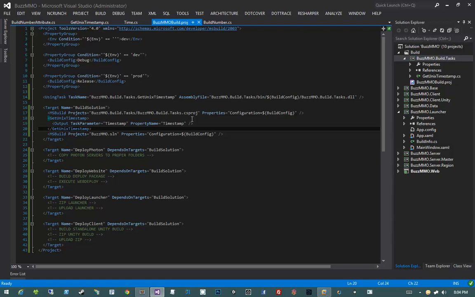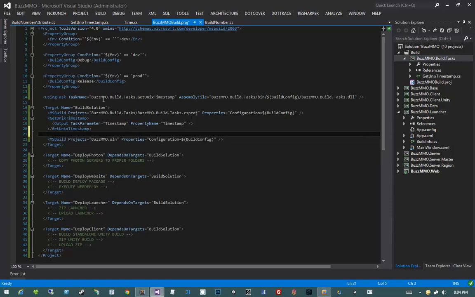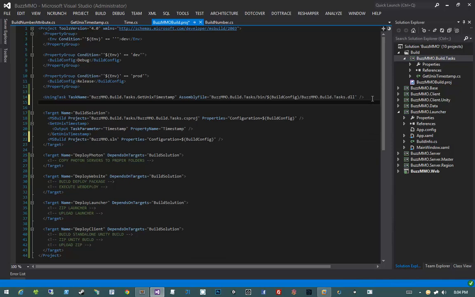Once we've acquired the Unix timestamp, we need to use another task. So I'm going to come up here underneath this using task. I'm going to say using task, task name equals BuzzMMO.build.tasks. Let's go ahead and say something like, I don't know what to call it, UpdateBuildInfo is a good enough name. And then the assembly file is going to be the exact same assembly file that we had before, BuzzMMO build tasks bin build config BuzzMMO build tasks DLL.